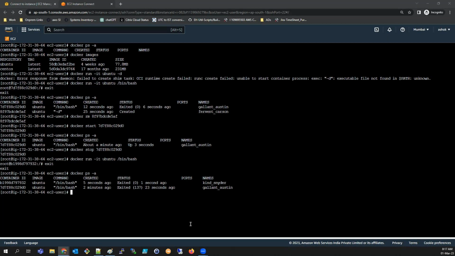Or if you want to pause, meaning stopping the services in the container, docker pause is the command. Docker pause container ID. Anyway, so we have two containers, and now the name is kind sinder, right?